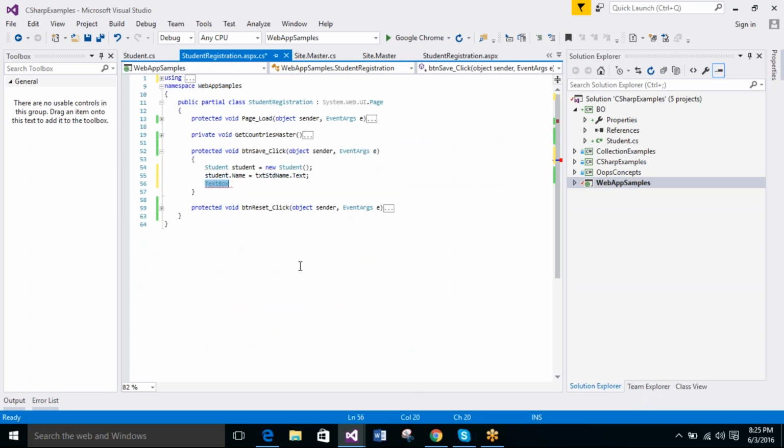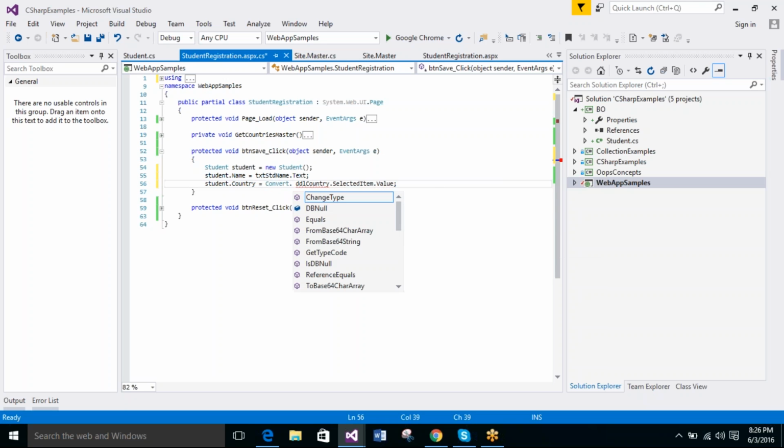Okay, so now I am removing this and I need to fill the fields first. So what is next? Student dot country. So country, we are getting from the drop down list, right? So DDL country dot selected item dot value. Okay, and this selected item dot value always gives you a string here. So I want to convert this here. Explicit conversion is expected. Convert dot to int 32.